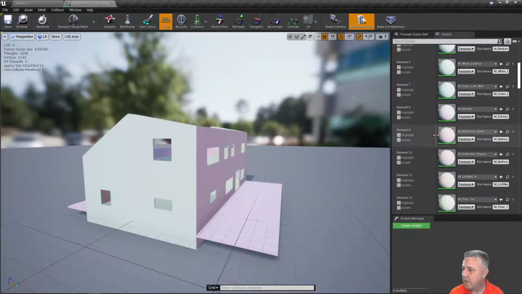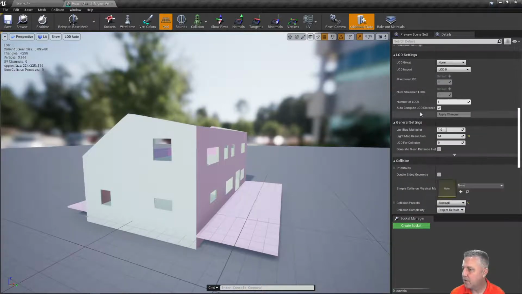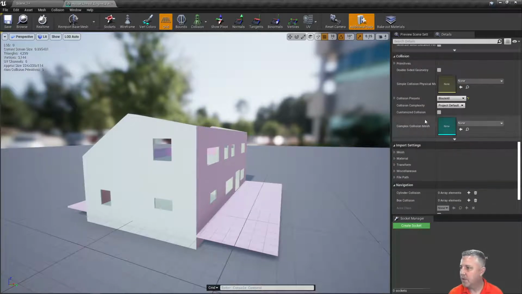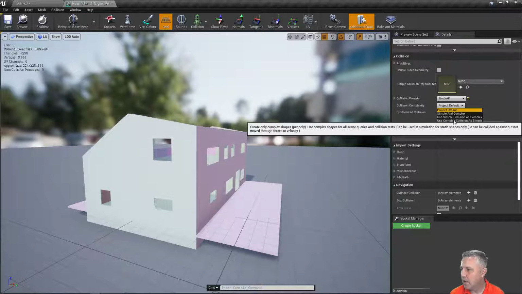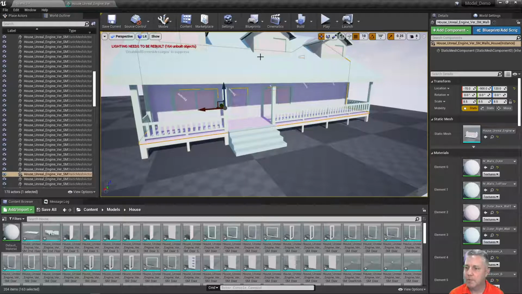So I'm going to scroll down past all these materials, keep going down until you find the collision spot right here. And what we want to do is pretty simple. Right here where it says collision complexity, it says project default. Hit that down arrow and select use complex collision as simple. And once we do that, we want to save it. Okay? And now I'm going to go back to my scene.